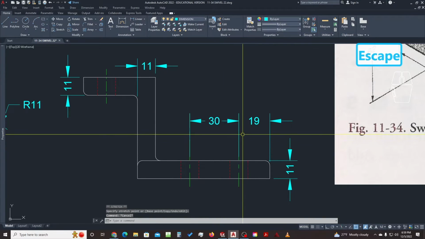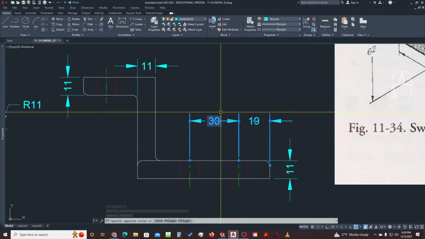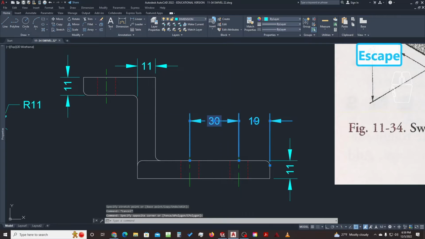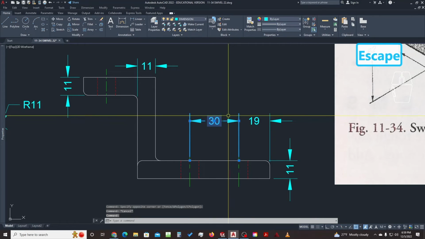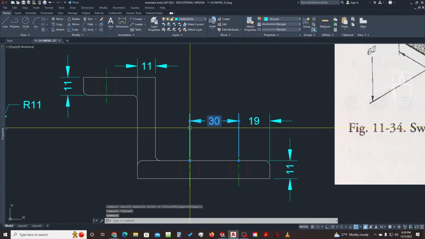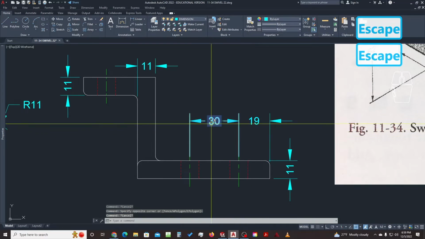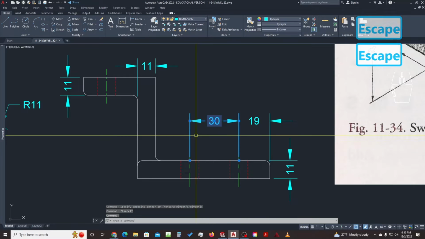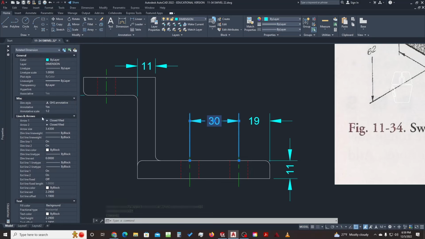And they're there, but our dimensions are covering them. So individually, we have to click our dimensions. Sometimes we can do them both, but in this case, we have to do them individually because on the 30 millimeter dimension, we need both these lines to go away. On the 19, we just need this line to go away. So 30 millimeters, these are our extension lines. Go to your properties. Lines and arrows under extension line 1 and 2, we are going to just turn them off.